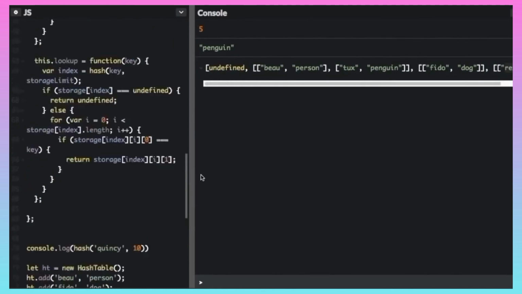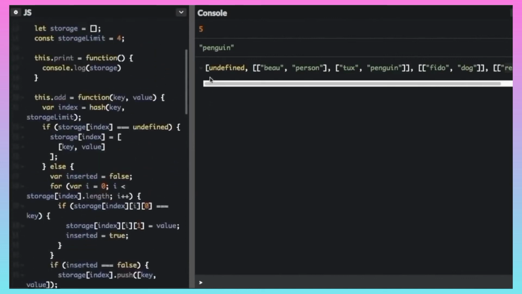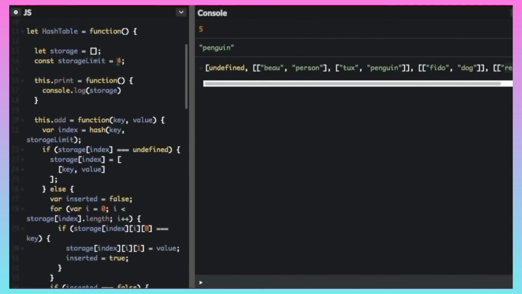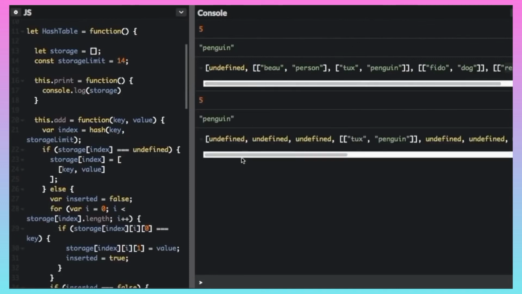But if we go up here and we change the number of buckets to something like 14, now I'm going to try running that again. If you look right here, now there's a lot more undefined because most of the buckets are now empty. But this bucket only has 1 item. That bucket has 1 item. And then the last 2 buckets have 1 item. And there are no collisions now. Each bucket only has 1 item.